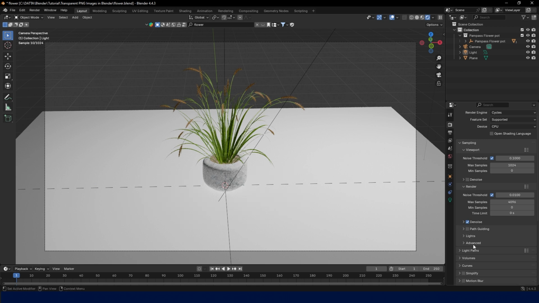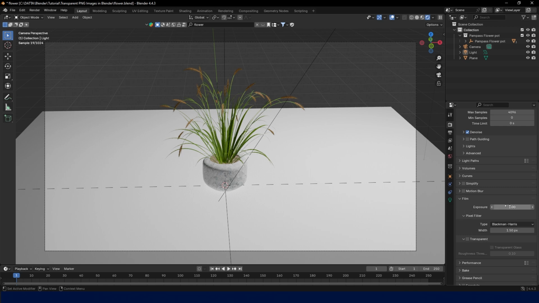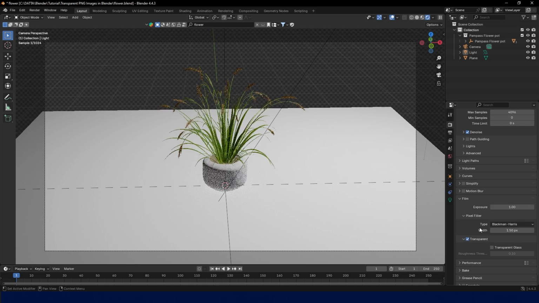Now enable transparency in the render settings. In the same Render Properties tab, scroll down to the Film section and check the box labeled Transparent.